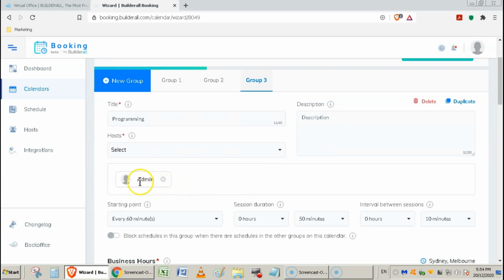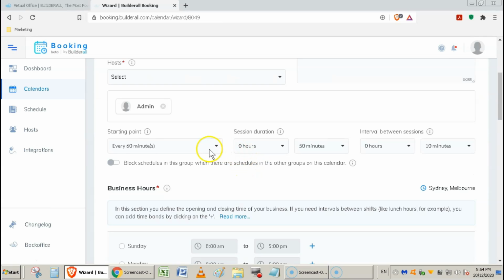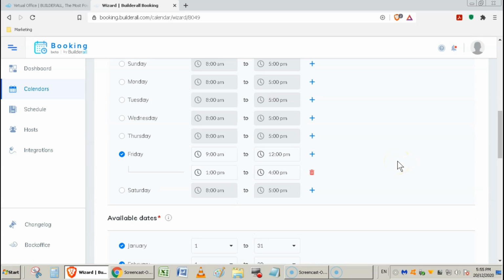I've selected admin as the host. We'll start the schedule every 60 minutes, and each of my sessions is only lasting 50 minutes because we want to leave 10 minutes for housekeeping time. So for programming, we're only available for Friday between the hours of 9 a.m. to 12 midday, and between that time we're going to have some lunch, and we'll start to work again between 1 p.m. and 4 p.m.